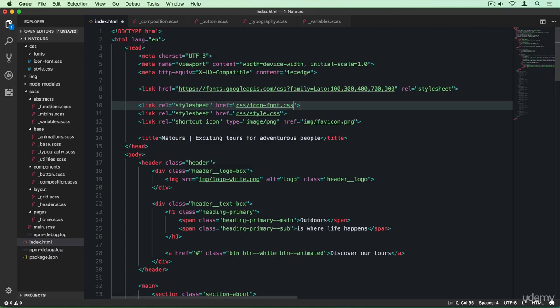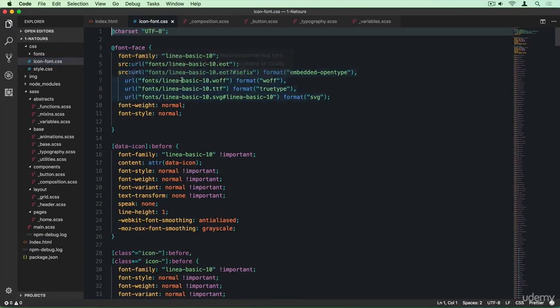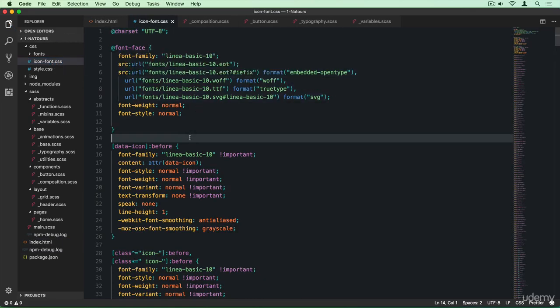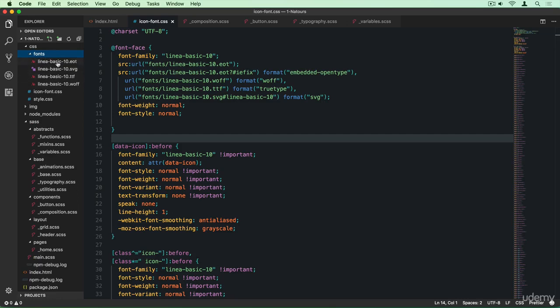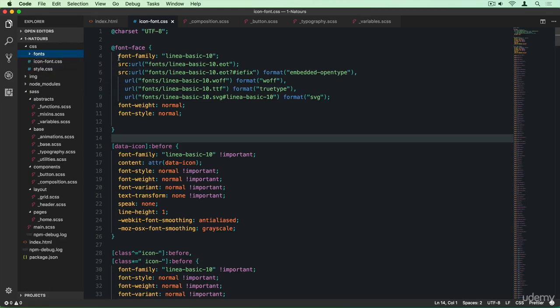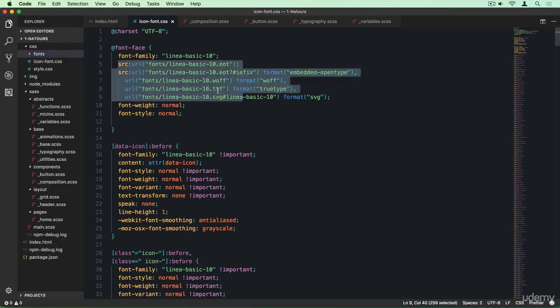Let's just very quickly take a look at this CSS file so that we understand a little bit about how this actually works. So this starts by including these fonts that are here in this fonts folder, right? So these 4 fonts, these are just different formats because different browsers can read different font formats. And so we have to use all of these 4 so that the icon font is going to work on all of the browsers. So what this does is here it includes all of these fonts, and then it defines the font family as calling Linear Basic 10.